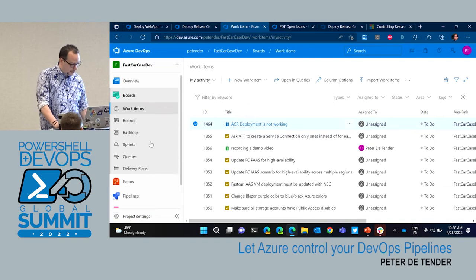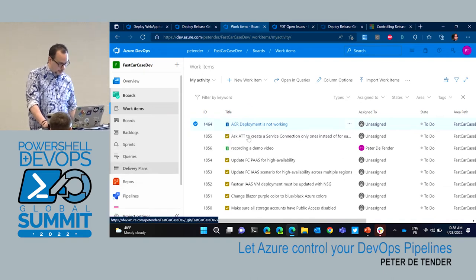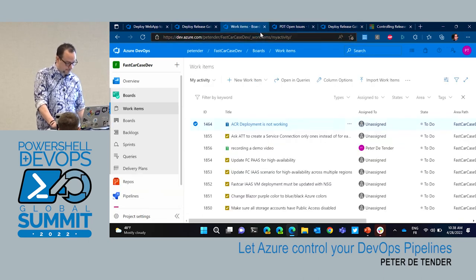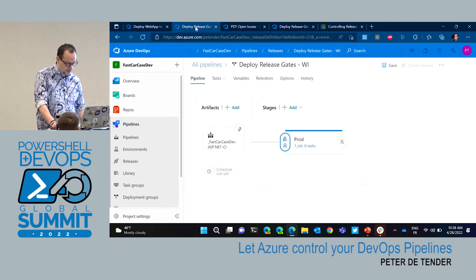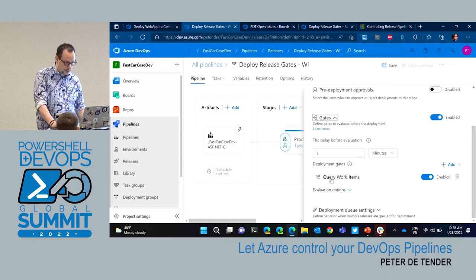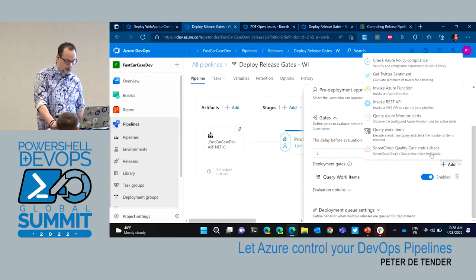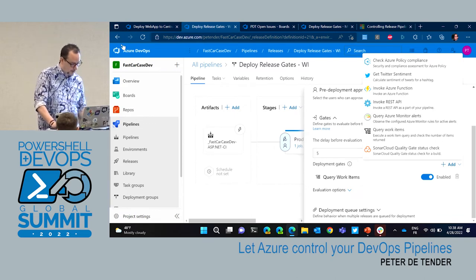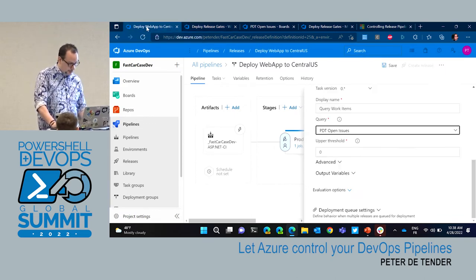Another example is, back to my, I'm going to show you the full work. Just going to close this to not slow it down too much. Back to Gates, where we had the query on work items, now we can do another integration, for example, Azure Monitor. What happened to my Azure portal?